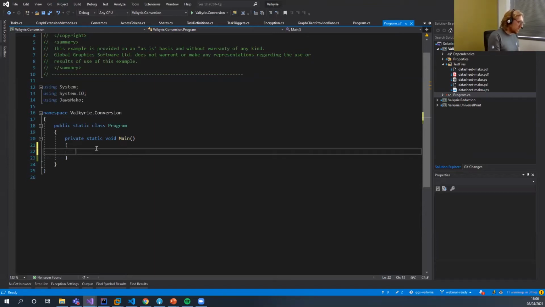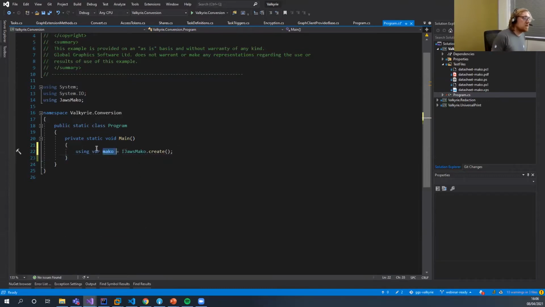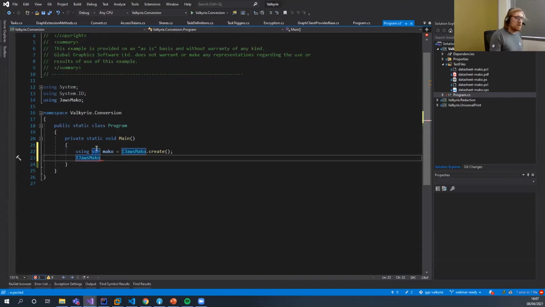All we need to do to get started is create a new JAWS Mako object, just with some defaults, and we'll call that Mako. We also need to put these in using statements just because the C# objects we get here are disposable. Probably good to note that all of these demos will be done in C# just for convenience. But obviously we have many different wrappers around Mako for anything between C++, Python, Java, and C#.